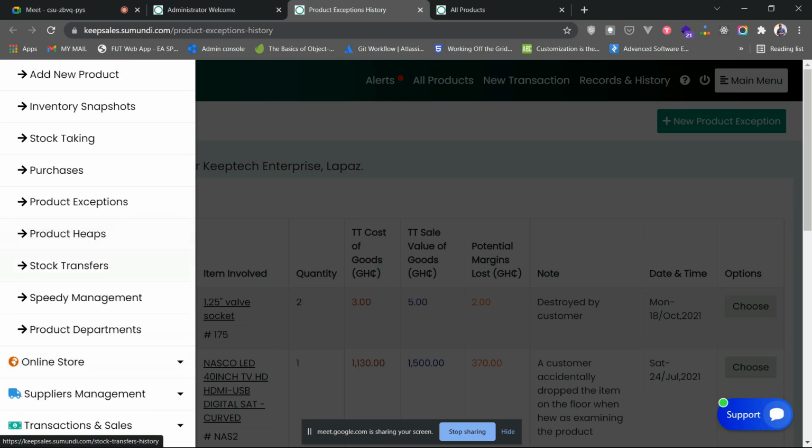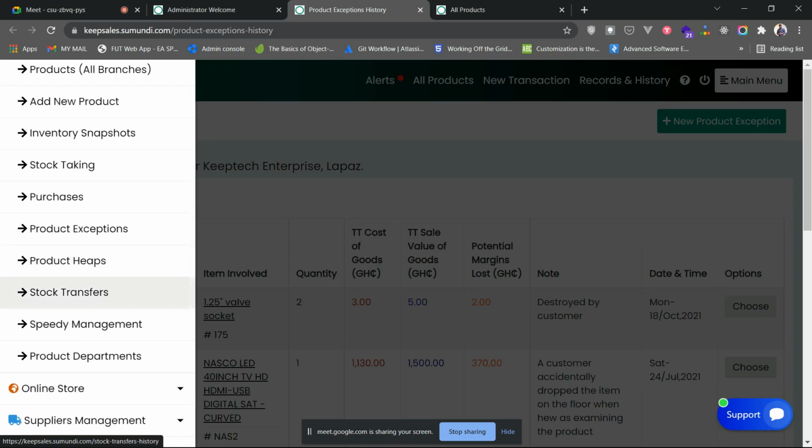And then we have stock transfers. This is for when the business owner has multiple branches and realizes that maybe the Circle branch doesn't have some items. We have to move some items over there, right? Then they can use stock transfers to move items from one branch to another. It helps make everything automatic.